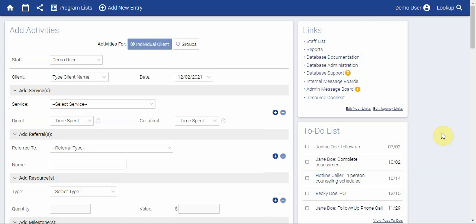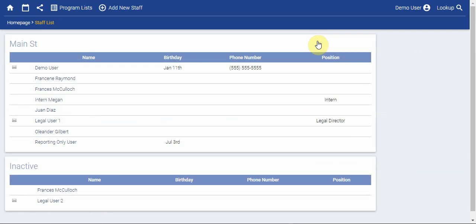Hello! In this video we're going to look at how to add, edit and remove users or staff members from EmpowerDB. Great, so at the top right of your screen on links, everyone will have access to a staff list. If you click on here, you'll be able to see a list of all of the current users of EmpowerDB, which is up here up top.